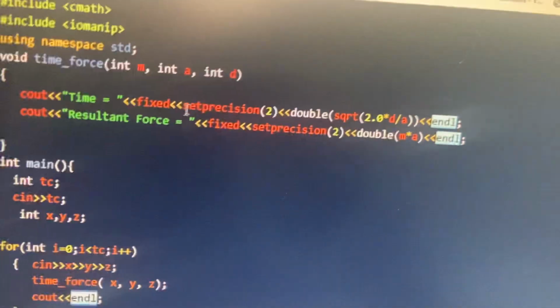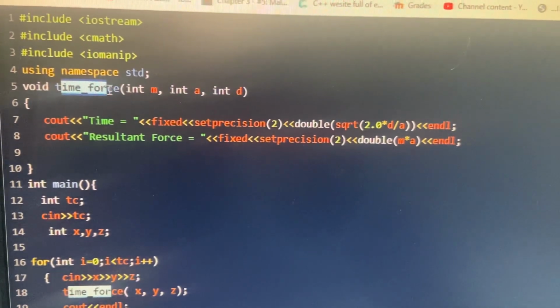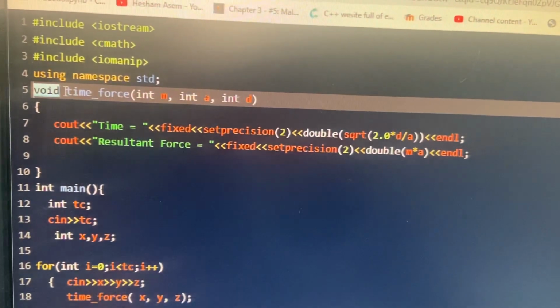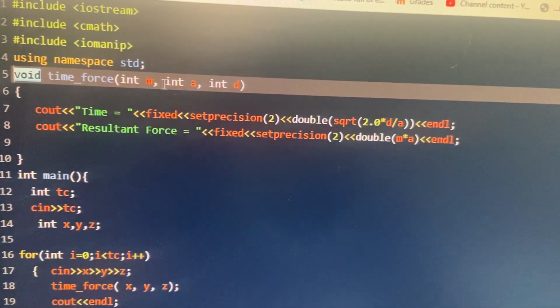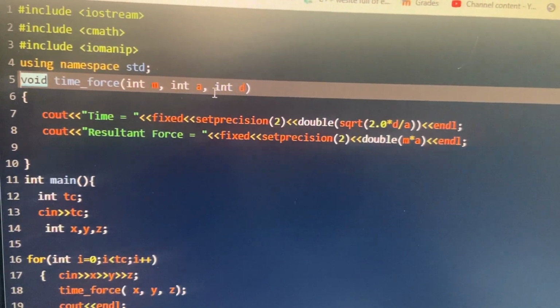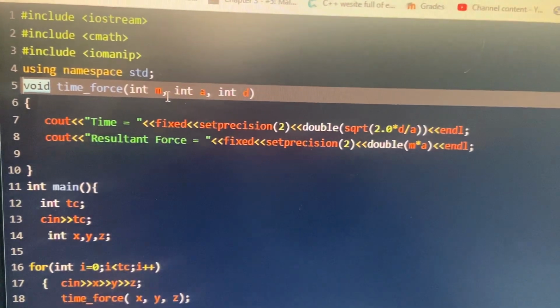Okay, if we discuss the body of this function, as you see here, time force is the name of the function. Void represents the return type, which means that there is no return value in this case. We have three parameters, integer m, a, and d, which represent, as I mentioned before, the mass, acceleration, and distance.